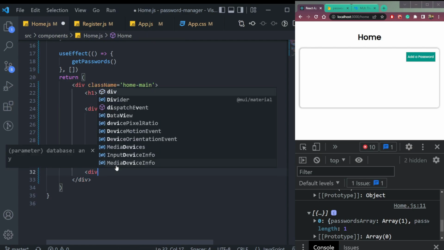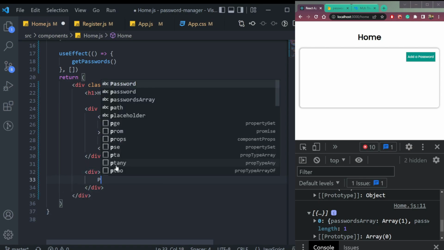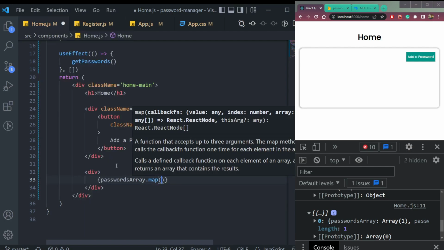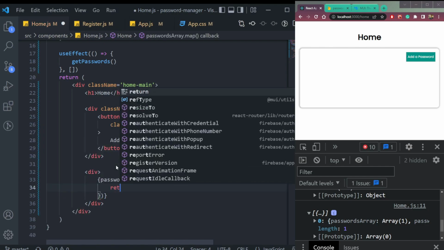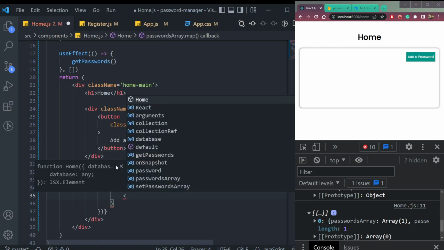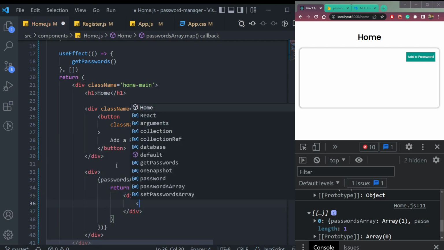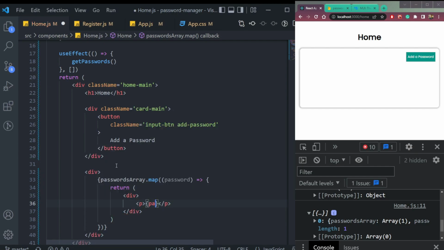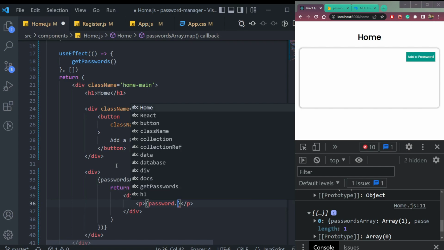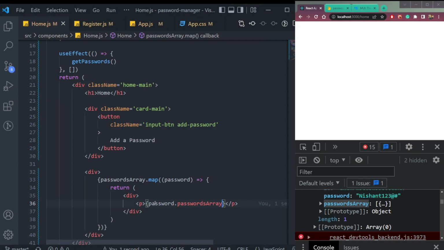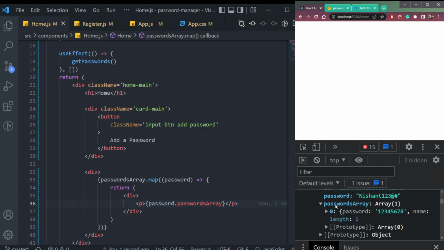map this array using map function. So passwords array dot map, it will take a password value or param value is fine. Then we can simply return a div, inside we will just do, let me add a p tag and we can say password dot passwords array. But we cannot get this data because it's an array. We have to map it once more.